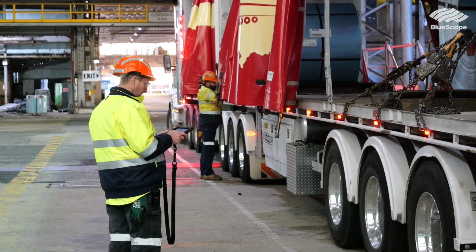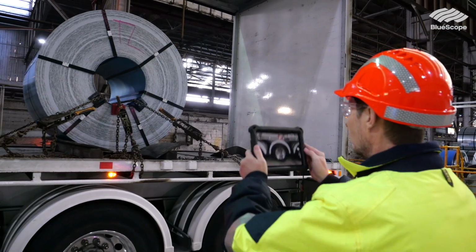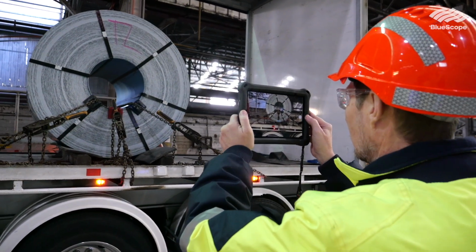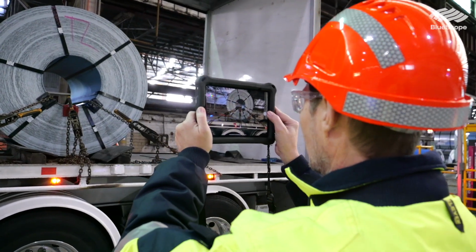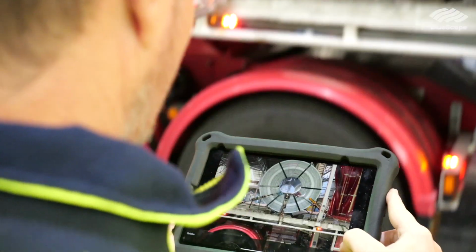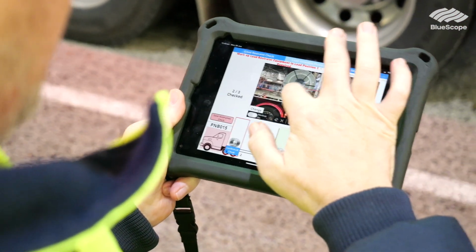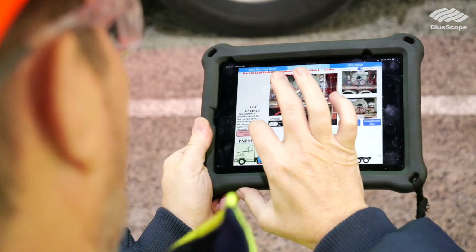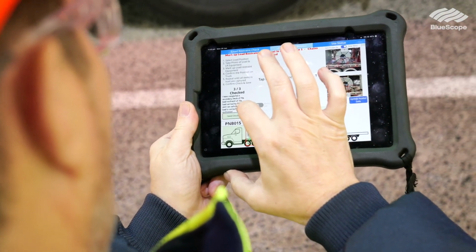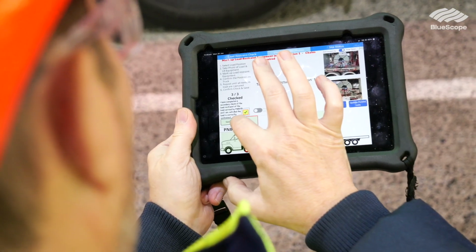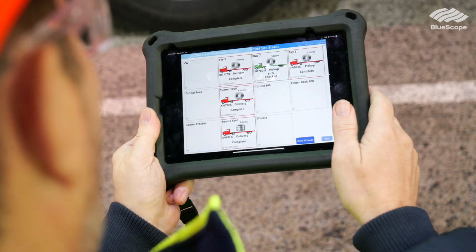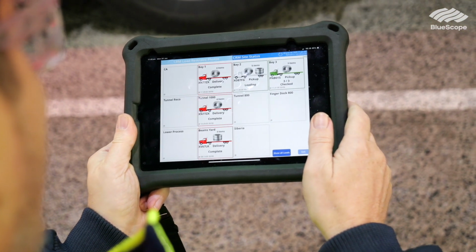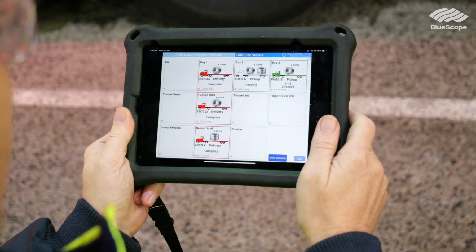And then once it's restrained, I will take a photo of the restraints, because I want to see that the restraints are done correctly. And then I'll circle each chain and click that it's been checked. Once I've done that for all the coils, I tick saying that I've checked all the coils, and then it'll come up green, saying it's been checked correctly. And then they should be free to go once they've done their checks.